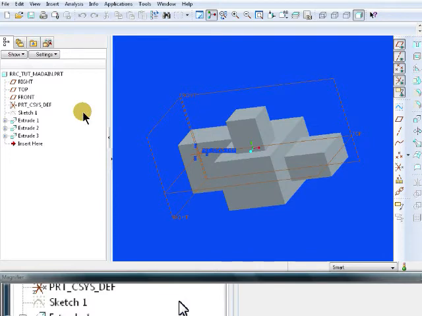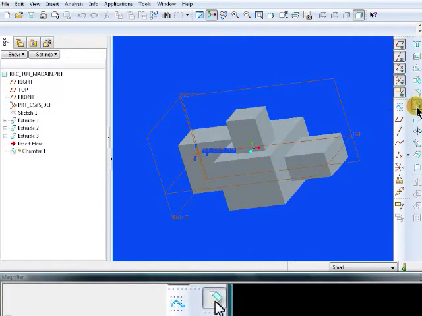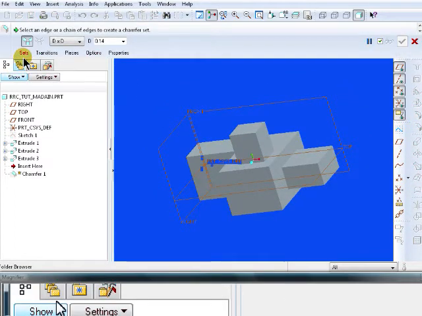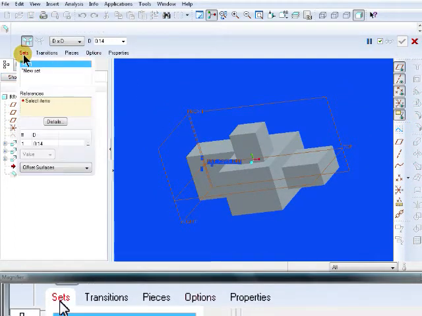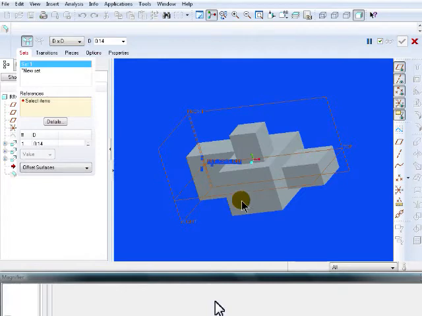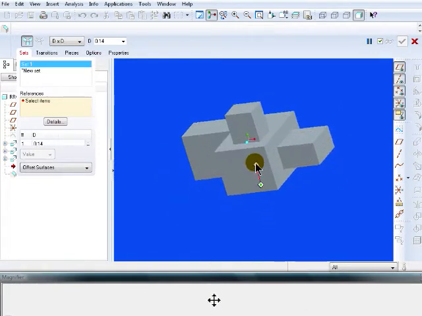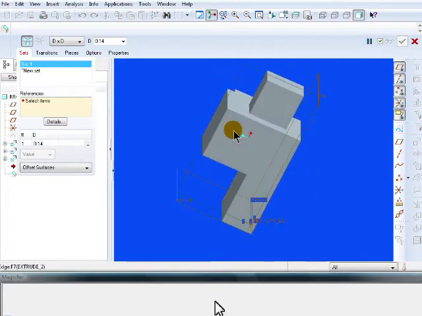The first task in this tutorial is to create a chamfer set. Click on the chamfer icon, Sets. Now the chamfer set is placed on the bottom of the part, so you might want to reorient the part.